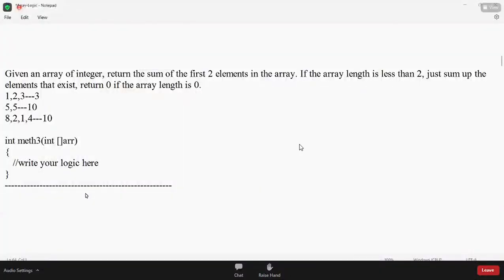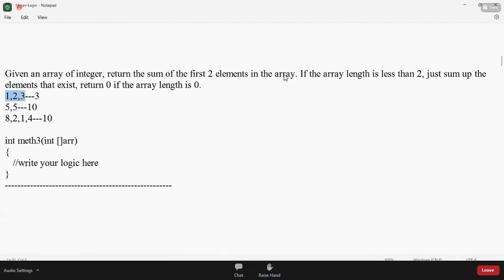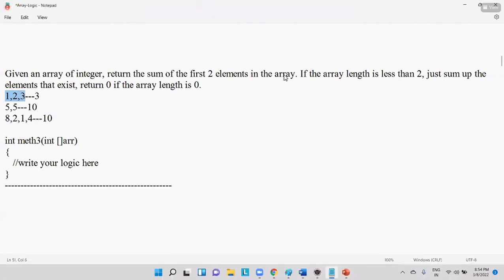In this particular question, you need to check the length also. See, if you are having two or more than two elements, you just need to return the sum of the first two elements. If there is only one element, just return the same element. That's it. If the length is 0, return 0.